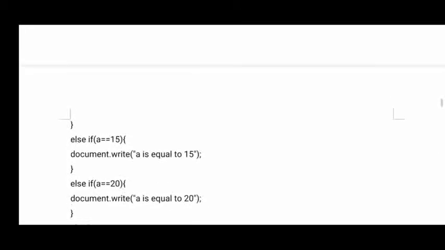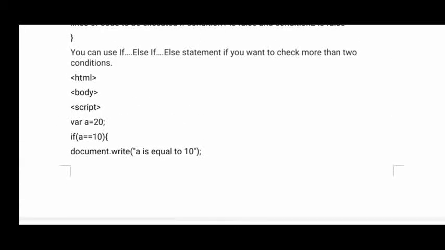Here the thing is, whatever the variable value is, it is compared with each and every possibility. First we check one condition. If it is true, whatever is in the true block will be executed. If it is false, we check one more condition, and if that is also false, we check one more condition. Like this we check a number of possibilities using else if.